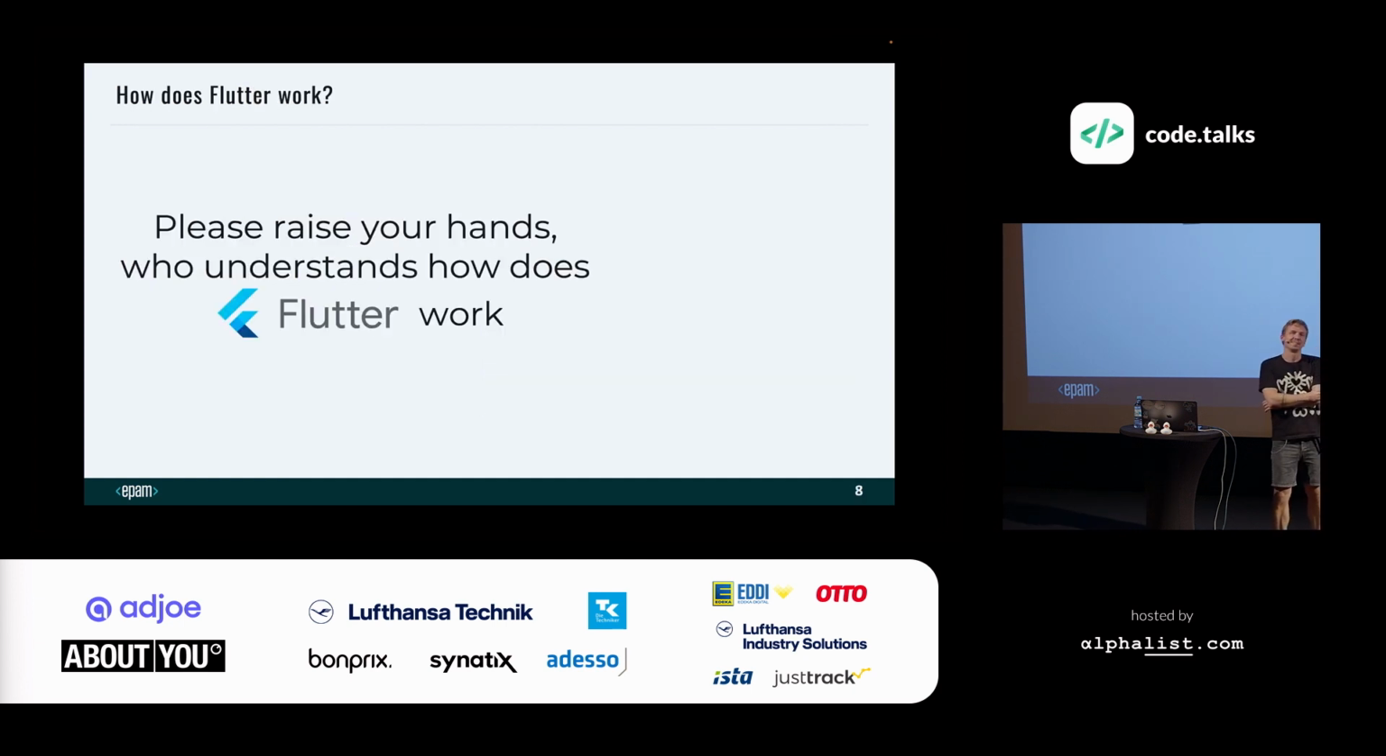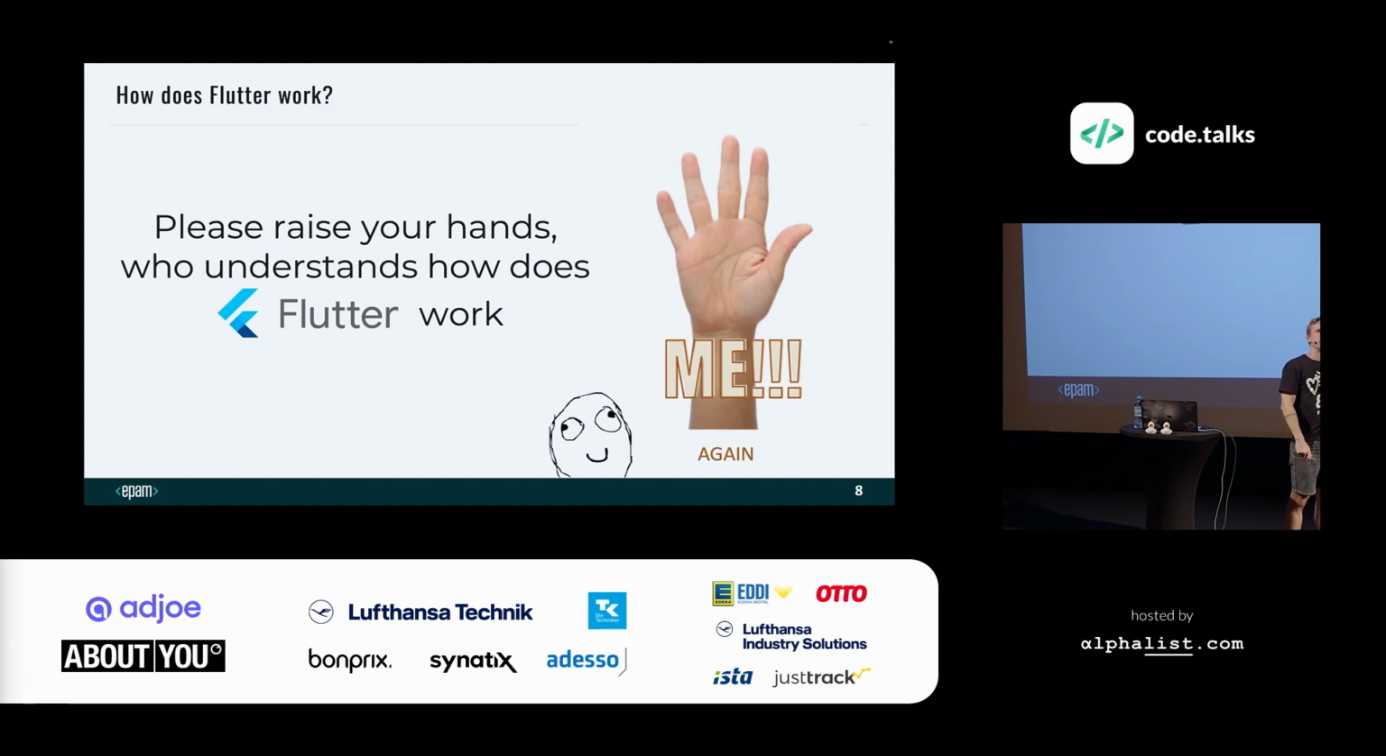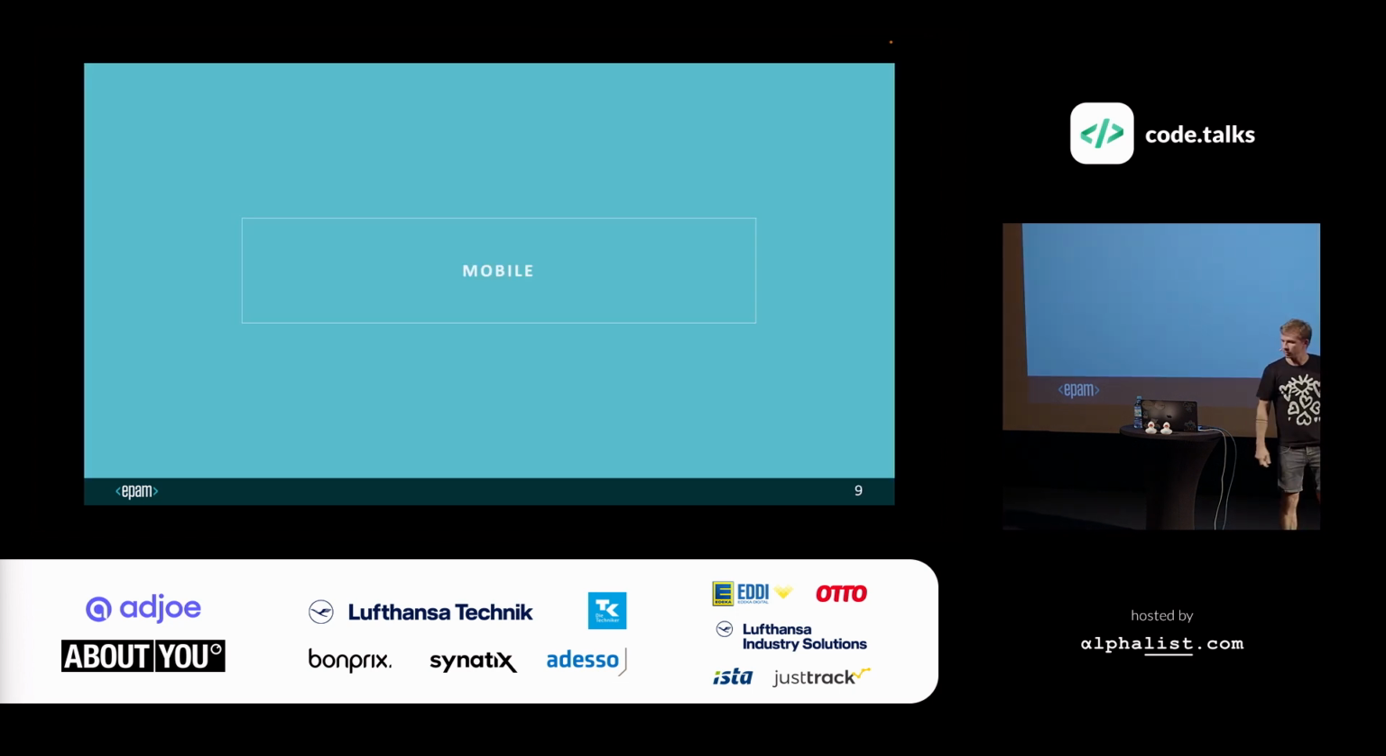One more question. Please raise your hand if you understand how Flutter works. Nobody. Okay, a few words about how Flutter works. To be clearer, I will start with mobile, how Flutter works on mobile.